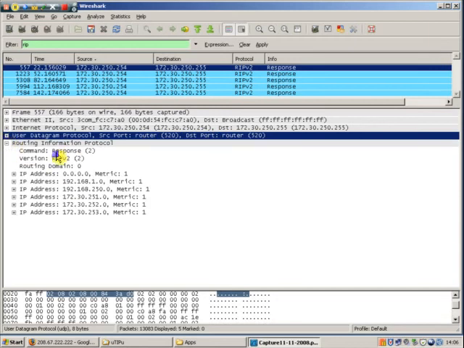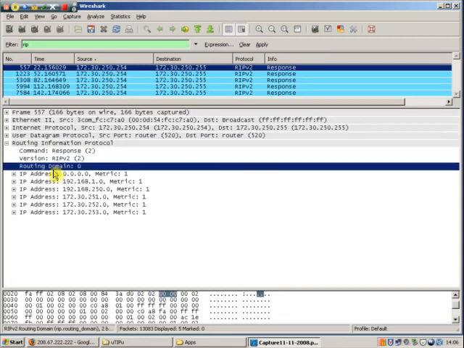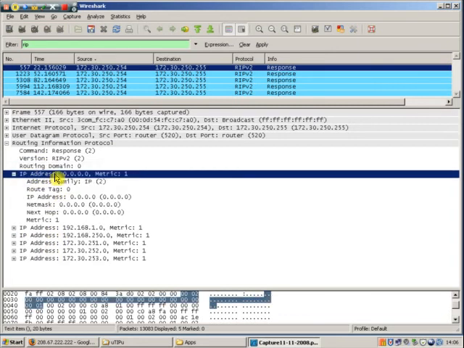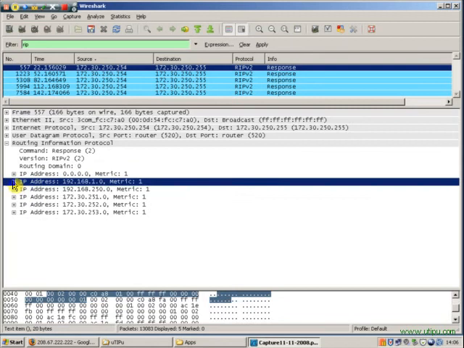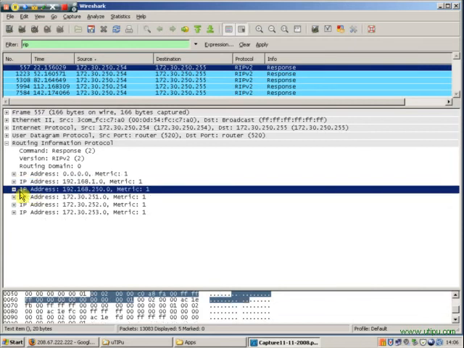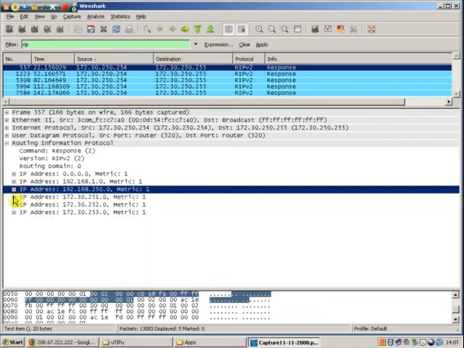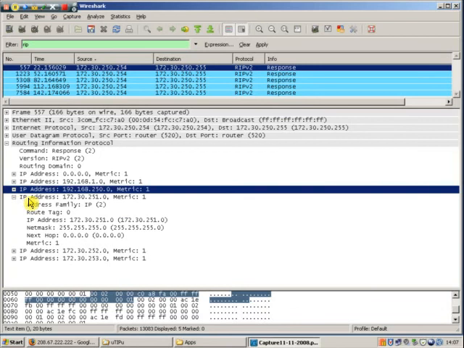Let's open up RIP. We can see that we're in response 2, RIP version 2, domain 0. Let's have a look at all these numbers down here. We have a network 0.0.0.0, which is apparently being advertised by RIP. We have a network 192.168.1.0 advertised by RIP. We have a network 192.168.250.0.